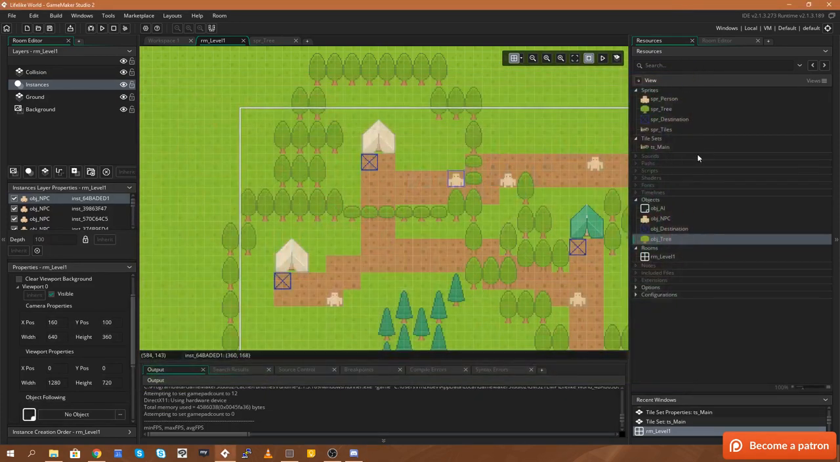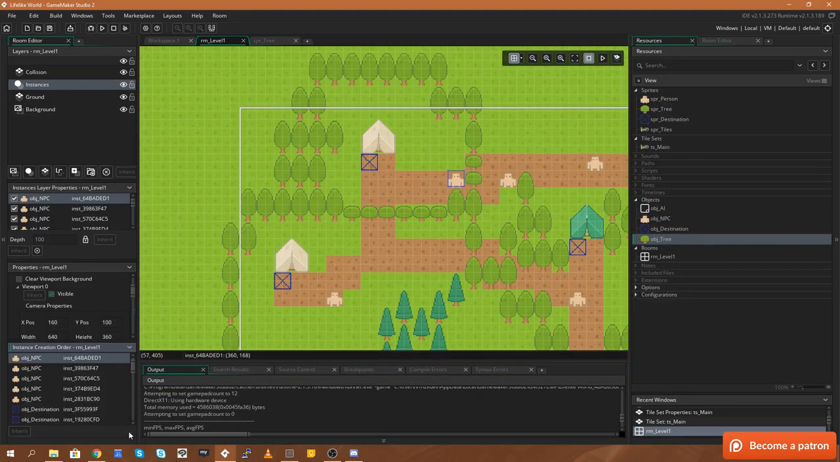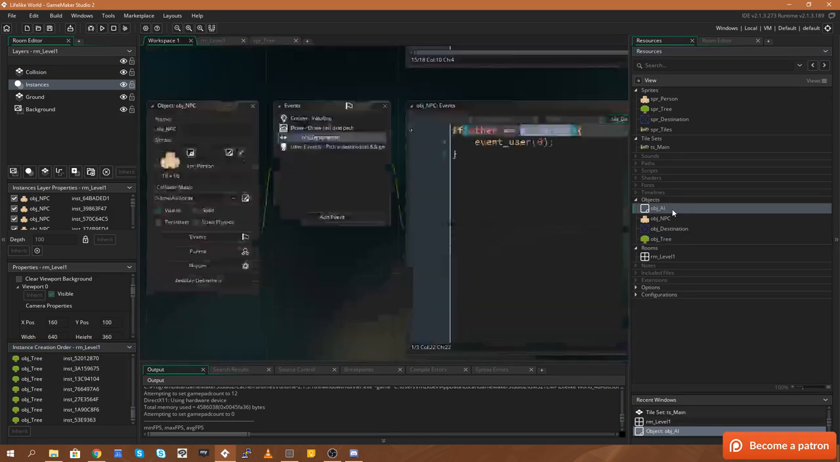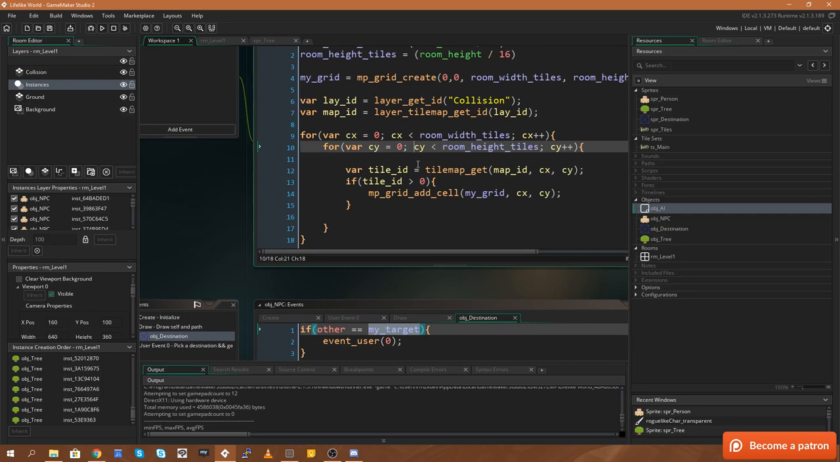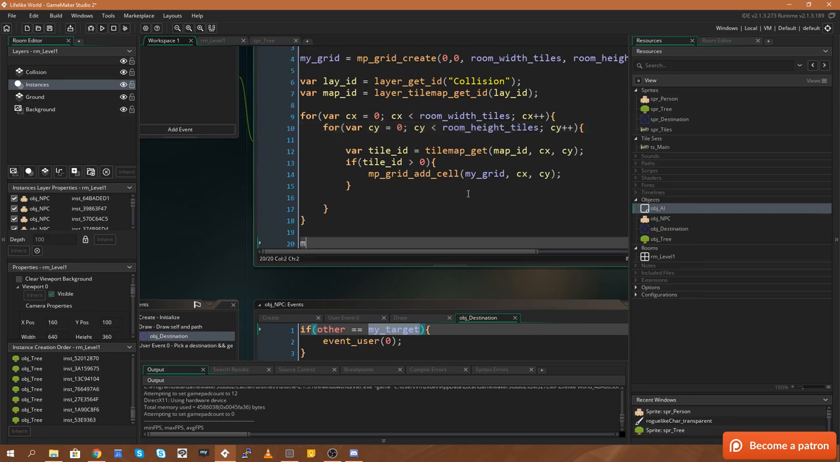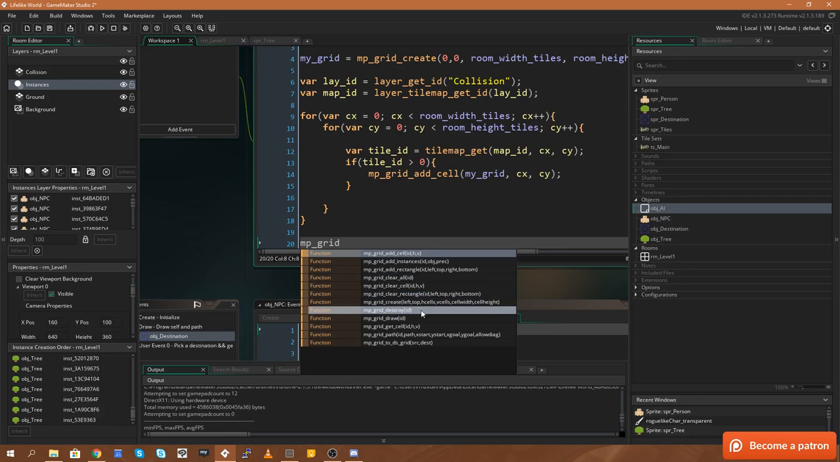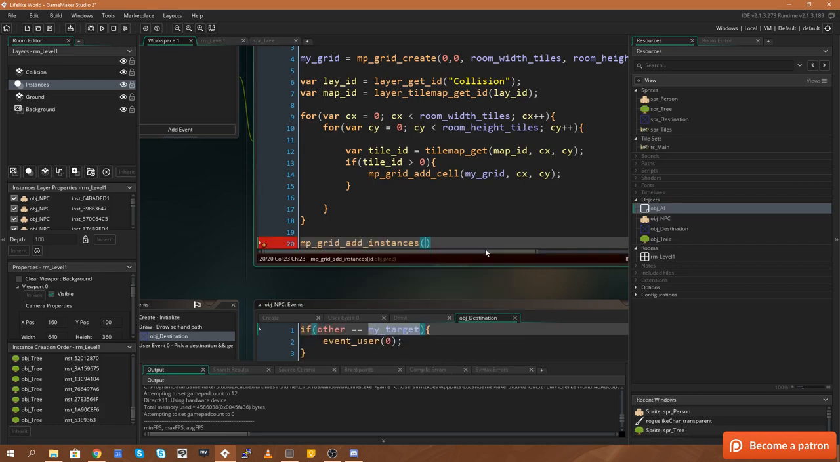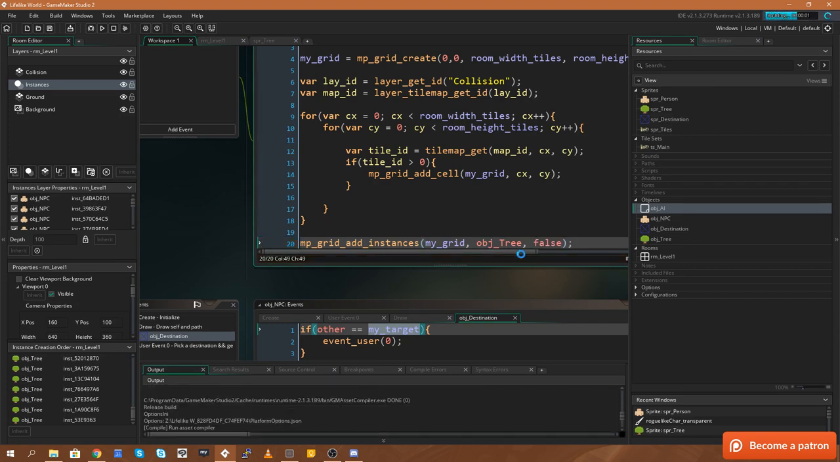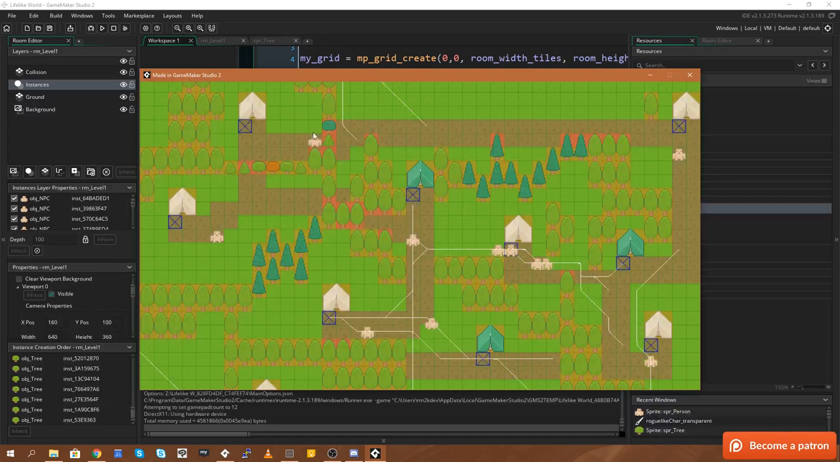Oh no, he got out because the trees aren't actually respected as collidable objects. So let's double check our creation order, and make sure that the AI object is created before all the trees. Yeah, it is. That's fine. So in our AI object, we can now also add a little script which adds objects: mp_grid_add_instances. The ID is going to be my grid, the object is going to be obj_tree, and the precision is going to be false. Now if we run that, we should have a bunch of trees that are collidable. Right, cool. So those trees are now collidable.